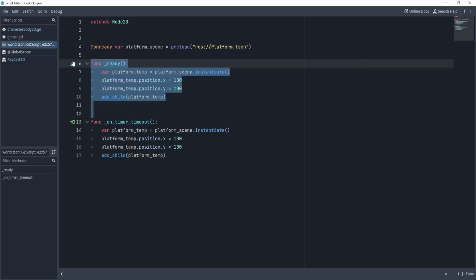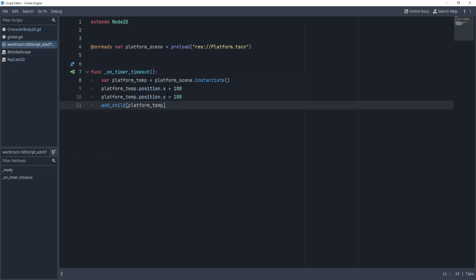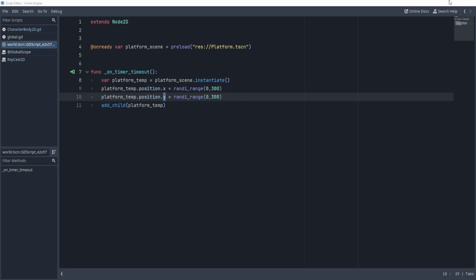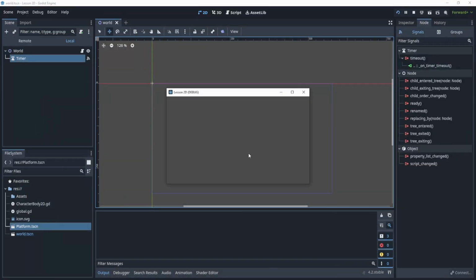And then if we delete this code, we can now actually randomize the position. So we can say randi_range between 0 and let's say 300. And then we can do the same thing for the Y. And if we just play, every second we'll have a platform spawn in a random position. So this is how we create random spawning.